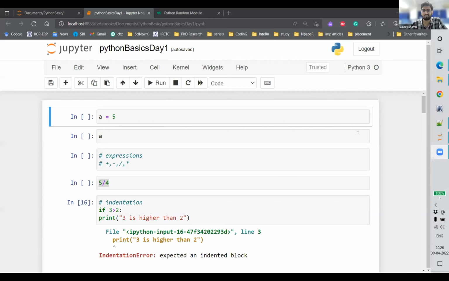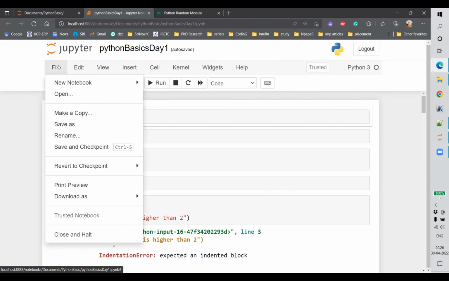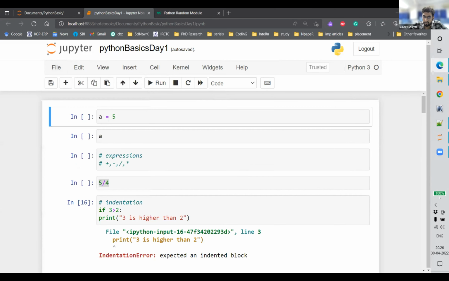How to save it? You can simply press Control S, or use the Save and Checkpoint function. You can save it and do a checkpoint, or simply press Control S. Otherwise, mostly it is auto saved. If it shows autosave to you, then it is saved automatically. You don't need to do anything.